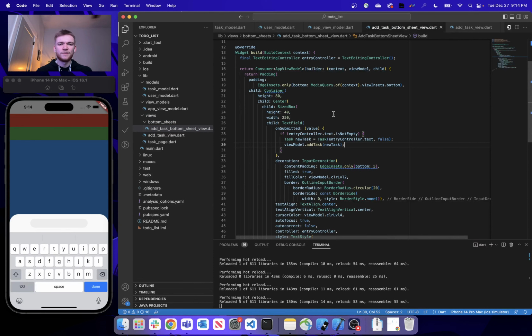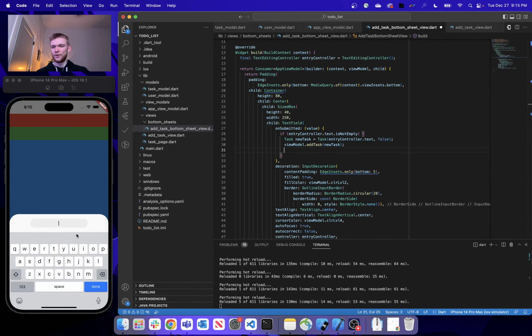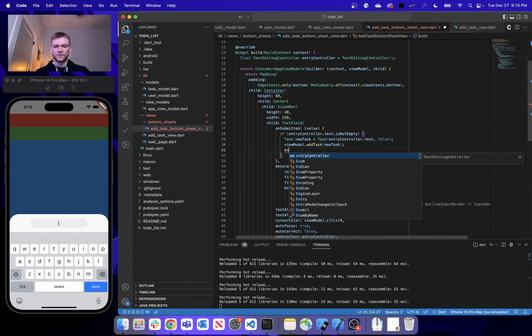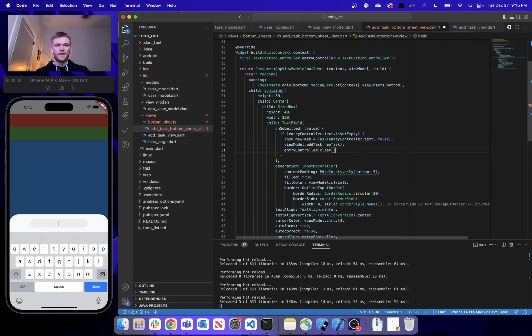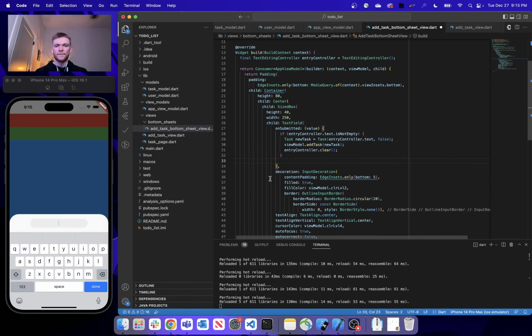Now the last thing we're going to want to do is clear our entry controller, so that the next time we open it, it will have a blank slate to start from. So we'll just go entry controller.clear, and by doing that, we basically now have an empty entry controller and a task added. Then we're going to pop the current route that we're on, so we're going to remove this widget from view.